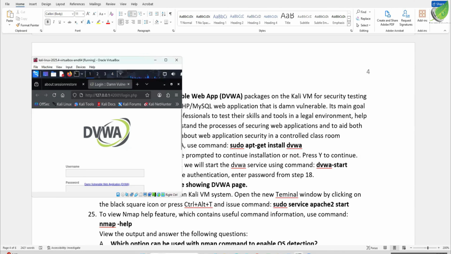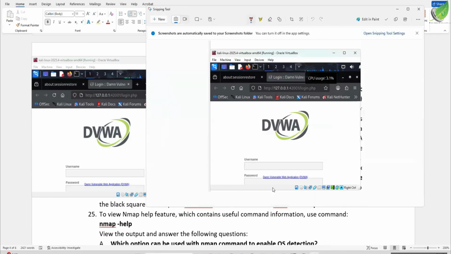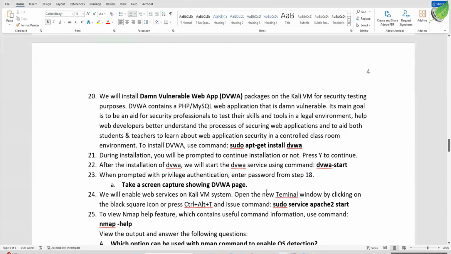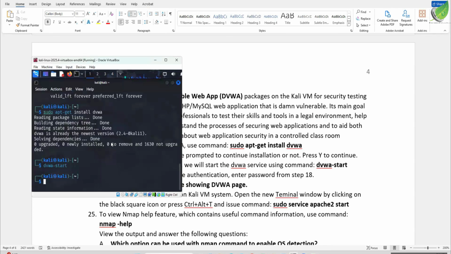And how do I use Snip? I just call up Snip and then click new, and then I drag, right? It automatically copies when you do that, and then you just do Control V or right click and paste into your document and save your document periodically if you downloaded it. Okay, so once I have this running, I don't want to close it. Don't click X. I can minimize it.